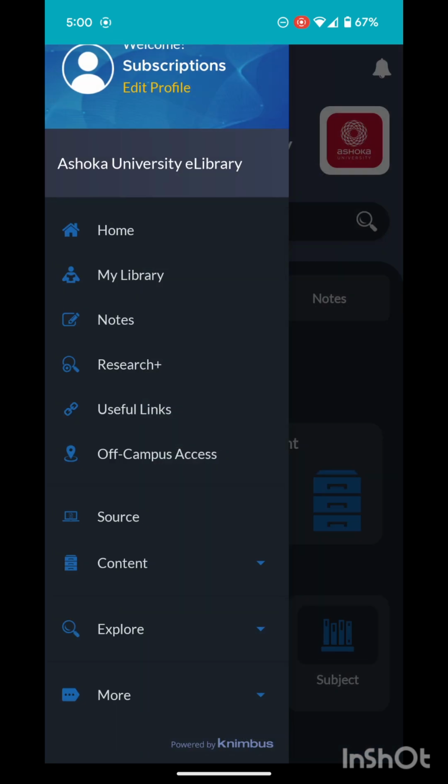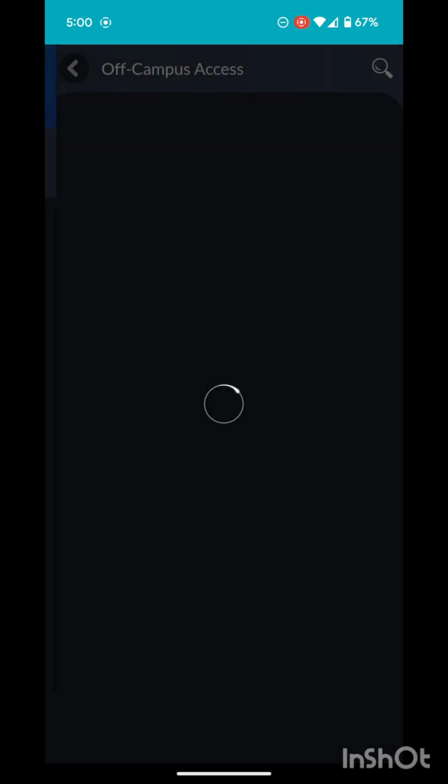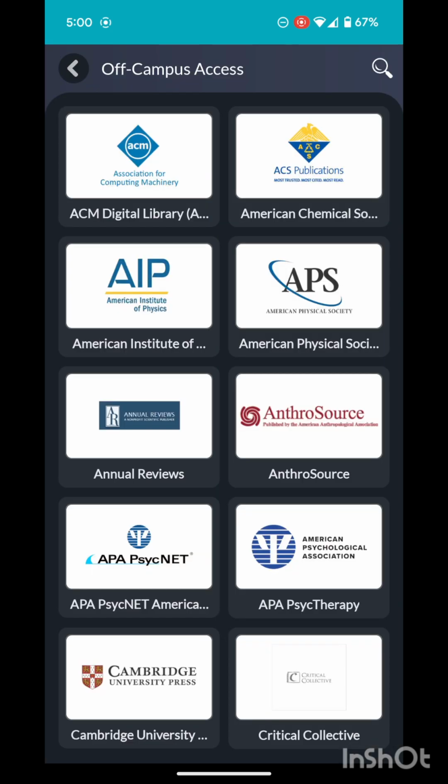The useful links icon takes you to all the important links that were added on your library by your librarian. The Off-Campus Access section lists all your subscribed sources that you can access directly and search for them.